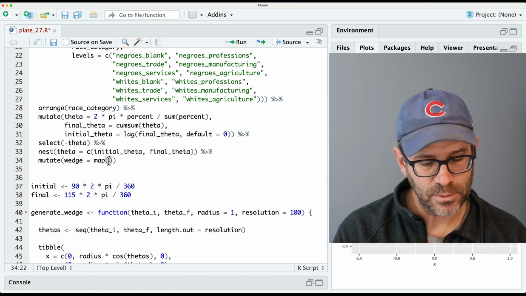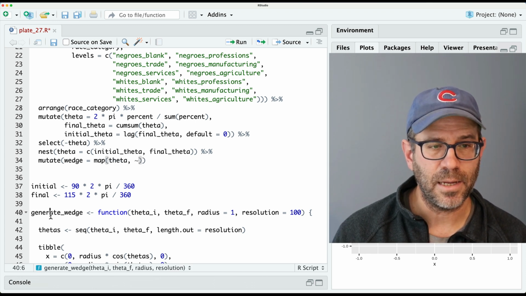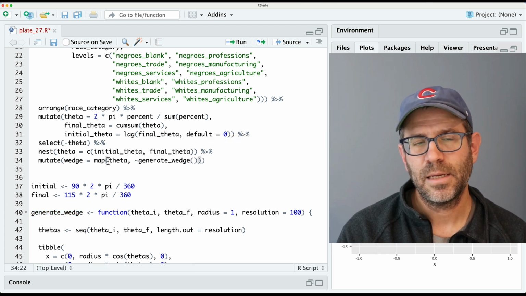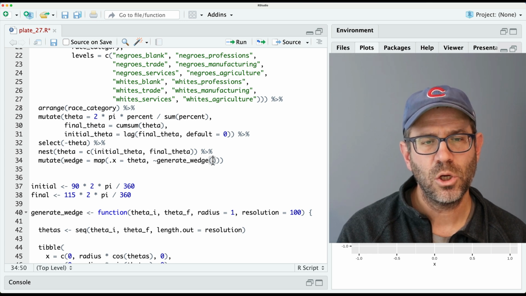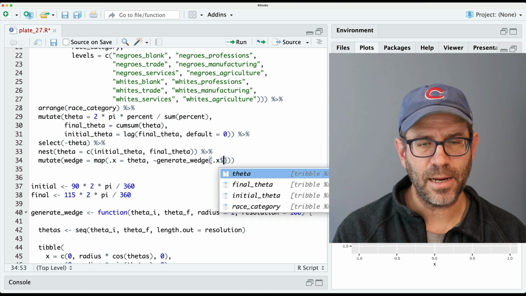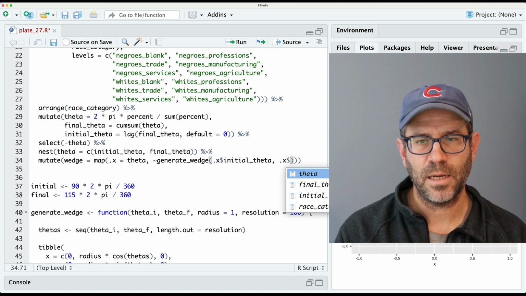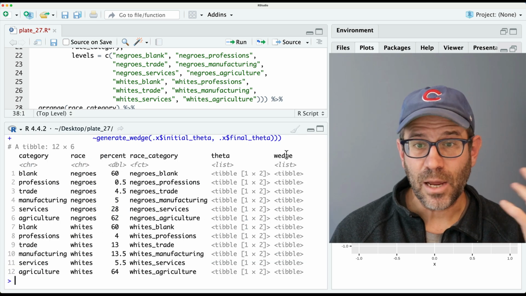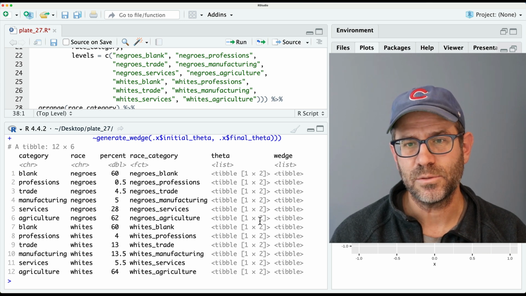And so what are we going to map over? Well, the theta column, right? And we're going to apply to that the generate wedge function. And this theta is actually in the .x slot, right? And so generate wedge will then need the theta i and the theta f. So we'll do .x$initial_theta and .x$final_theta. And let's go ahead and put this on a new line. So now we see wedge is a column of tibbles, much like theta was, right?